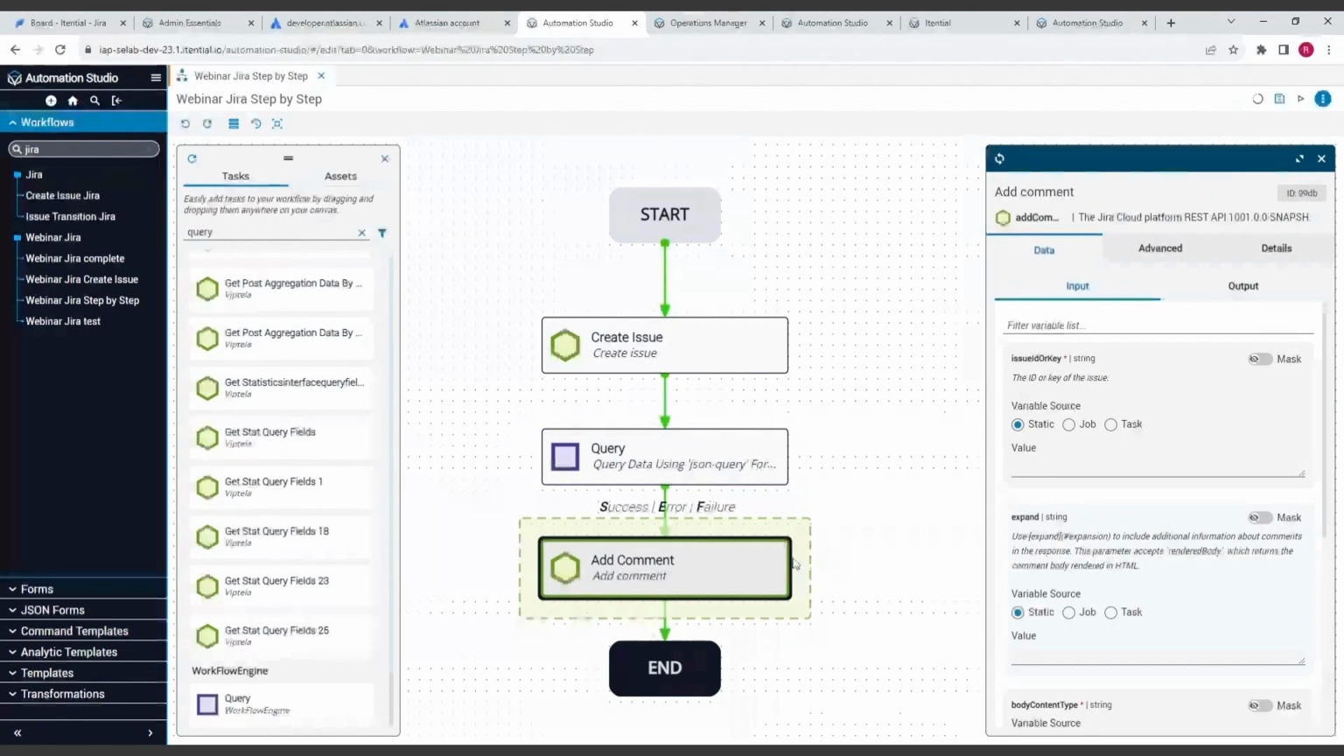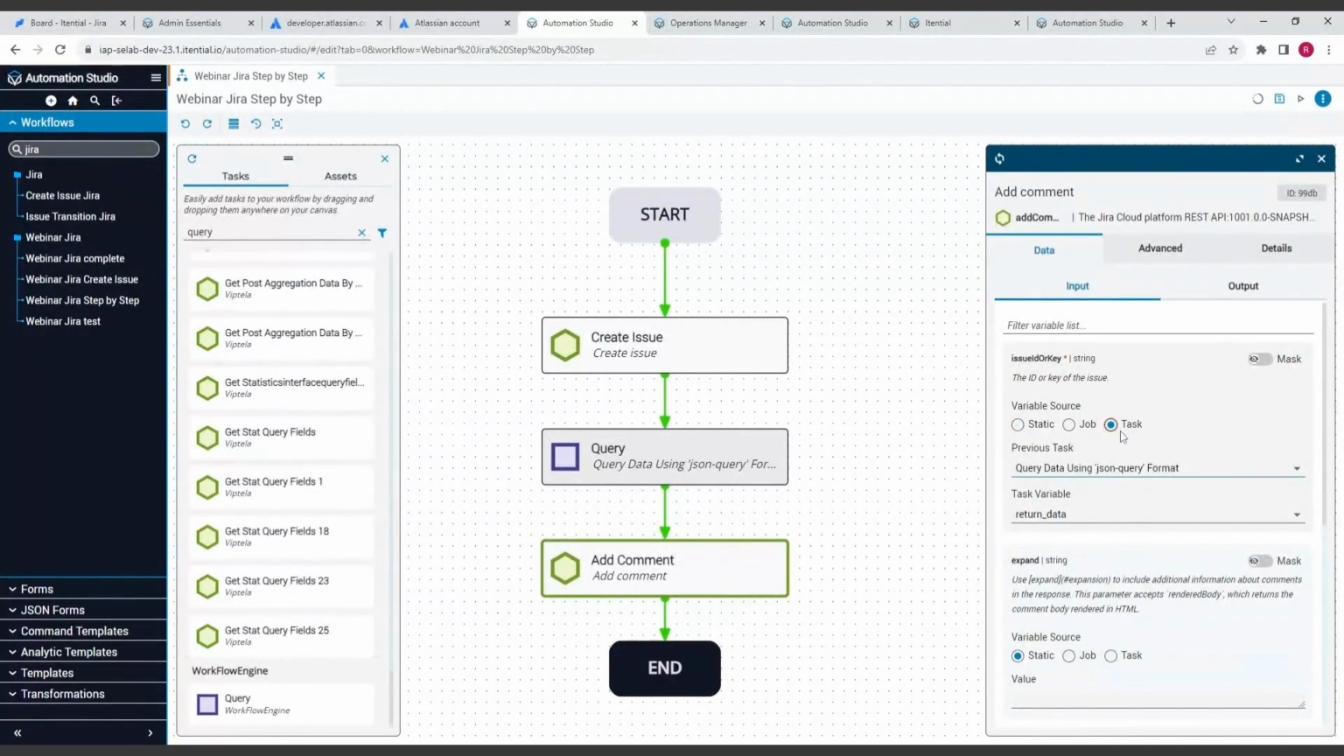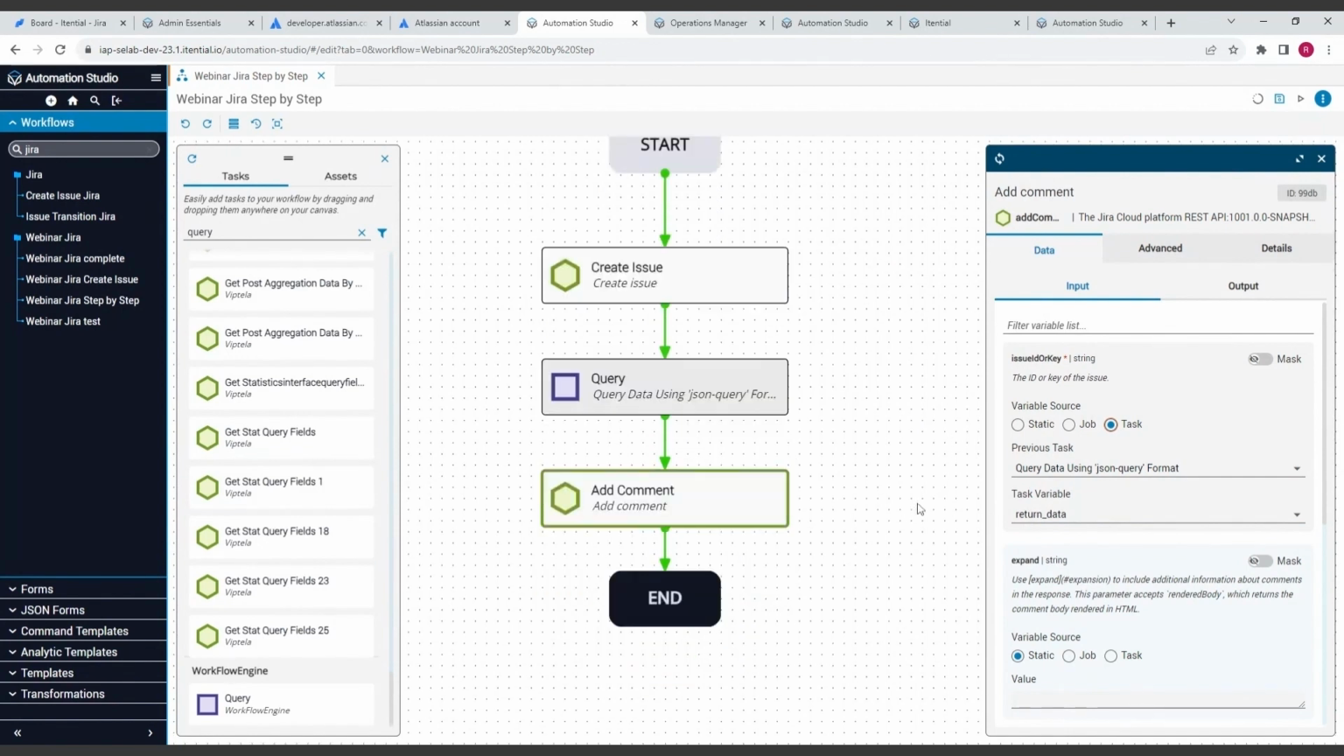Now with add comment, we can reference this query task and extract that key. Well, reference the key that was extracted. So if I hit task, by default, it defaults to the last task. And that task is going to hold return data, which should hold that key because we've just defined that query to hold that information.